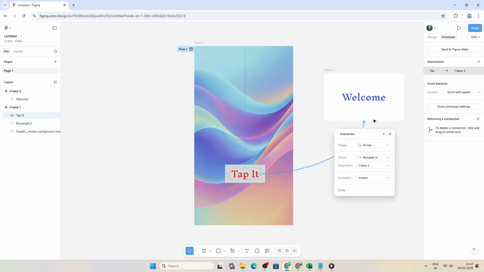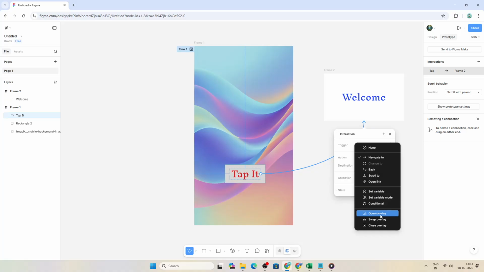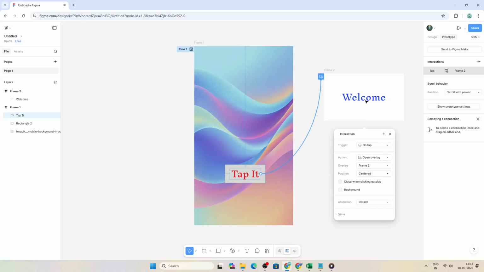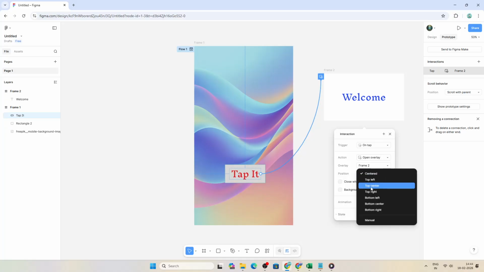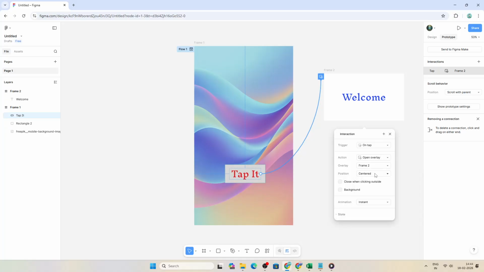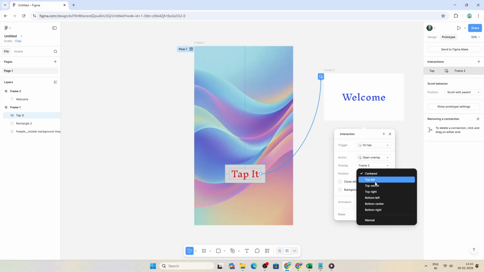Next, configure the interaction details. For the action, choose Open Overlay. This places your pop-up above the current screen without navigating away. Set the position to match your intent. Center is great for attention-grabbing messages. Top left works if you want it anchored to a specific corner, and manual lets you drag the overlay to an exact spot for custom layouts.